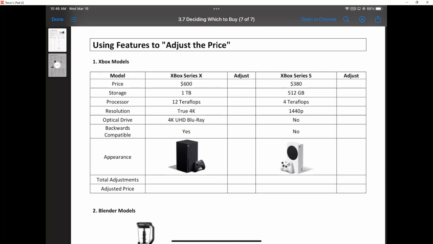Optical drive, so this is basically where you'd put in a disk. It takes 4K ultra high definition Blu-rays, so basically the new discs that it has. Now the S doesn't have an actual place to put discs. So that actually is one of the features that matters the most to me, at least personally. Is it backwards compatible? The X is, because it takes the old discs. It takes Xbox One, Xbox 360, Xbox discs. The Xbox Series S is not backwards compatible because it doesn't take those discs. Now you can purchase older content digitally. That's a little different than backwards compatibility. That's just buying the software again.